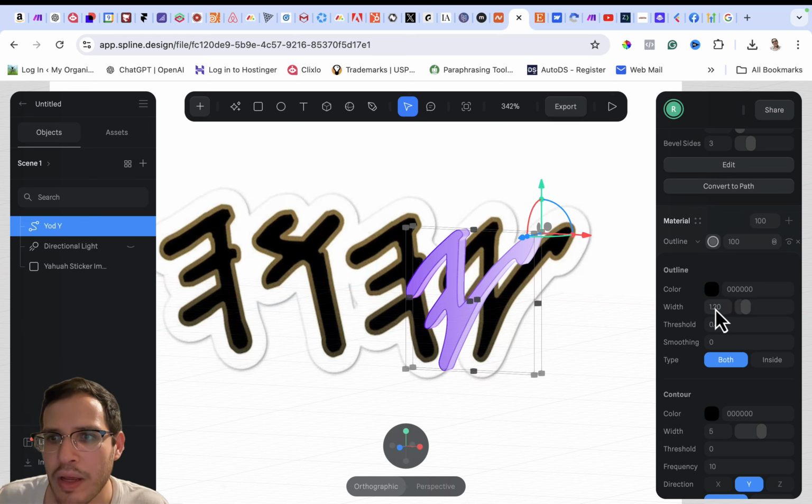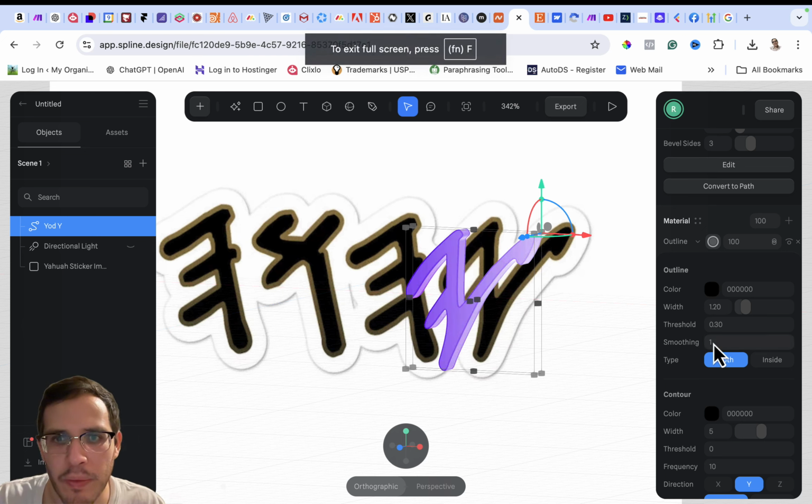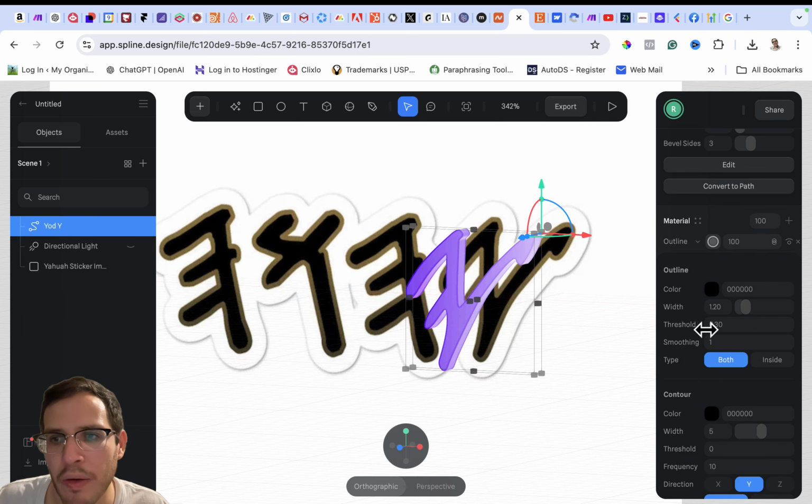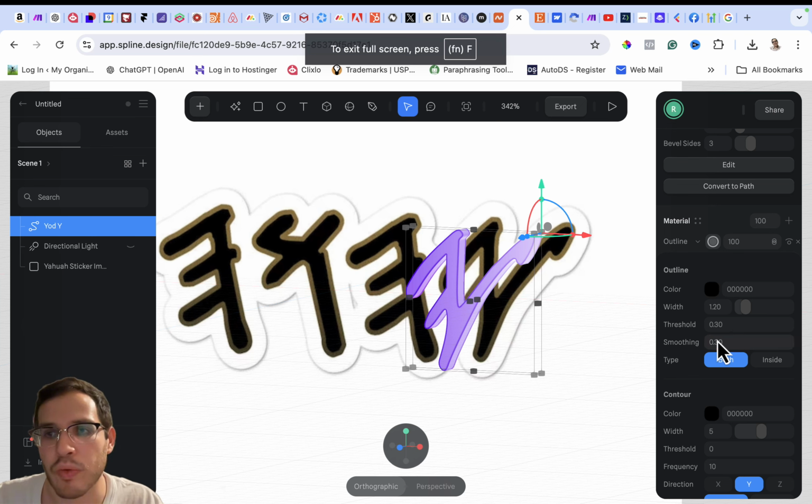1.2 sounds good. And then the threshold, we can leave it at 0.5. No, 0.3, sorry. Bam, there we go. It's a little sharp, so we can look at it. That right there. Smoothness, you don't need to move this, but if you want to, you can just put it at 1. It basically makes the outline go outside a little bit more, but I don't like that, so I'd rather just put it at 0.3.